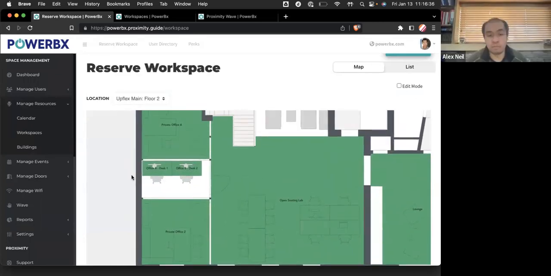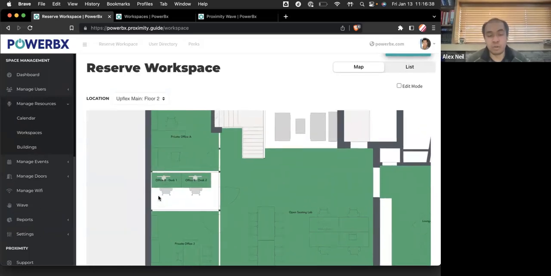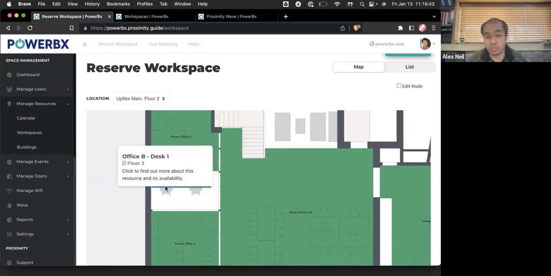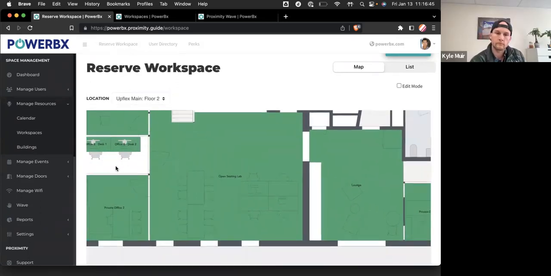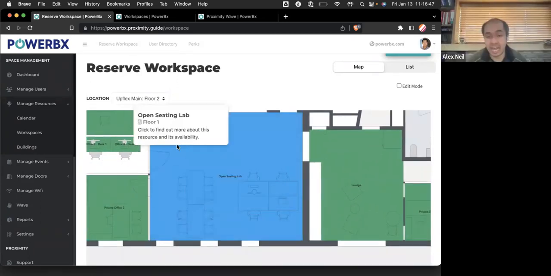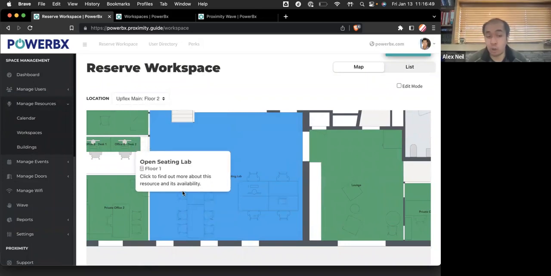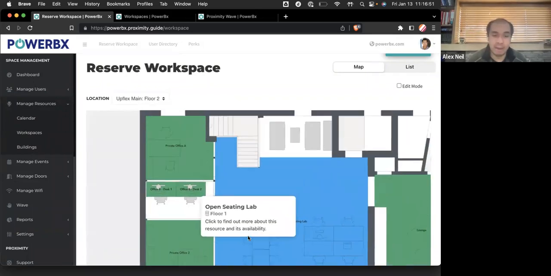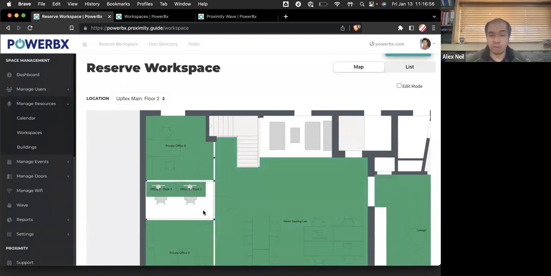Likewise, on Office B, we set it up so each one of these desks is a specific reservable resource. If we wanted to, we could turn this open seating lab into each chair being its own reservable spot. If it's more open seating, this is the better approach. If you're looking for more assigned seating, Office B is the better option.